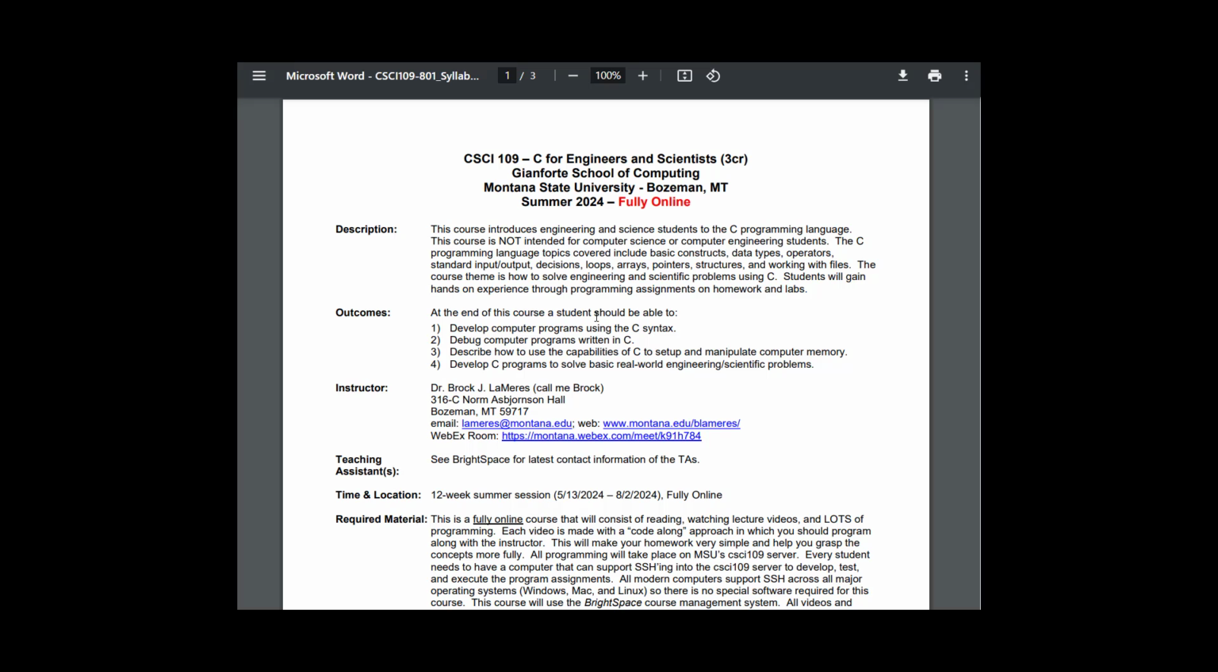That's an important step. It's more than just typing in the wrong syntax and having the system go, hey man, you misspelled something. It's more like you write a program and it runs, but it doesn't do the right thing. And so we look at techniques of how you tell what your computer's doing. And then we look at the capabilities of C to set up and manipulate computer memory and to solve basic real world engineering problems. And so that's kind of the key of this: we're not just learning this for nothing. This is a tool that you'll have in your toolbox to solve problems.